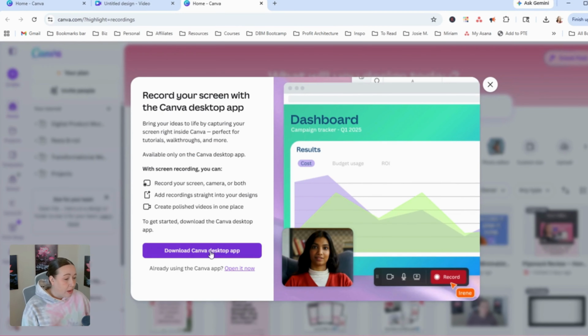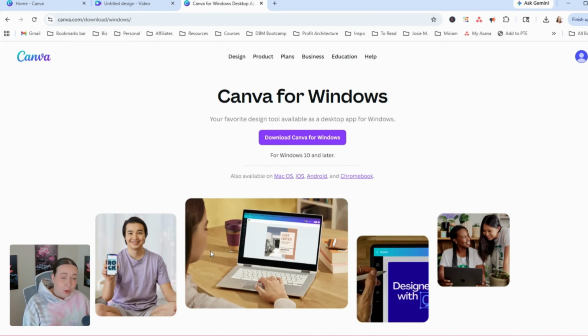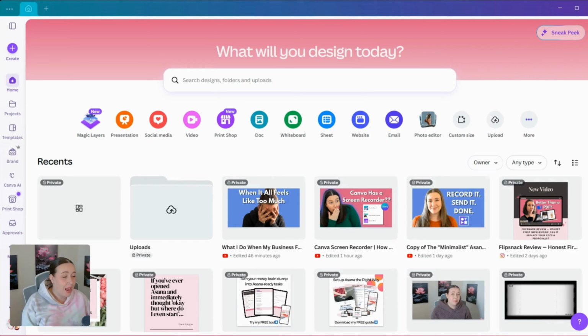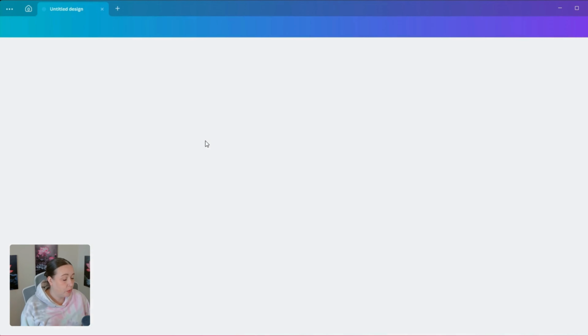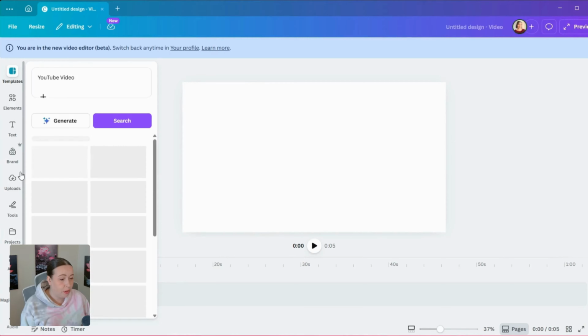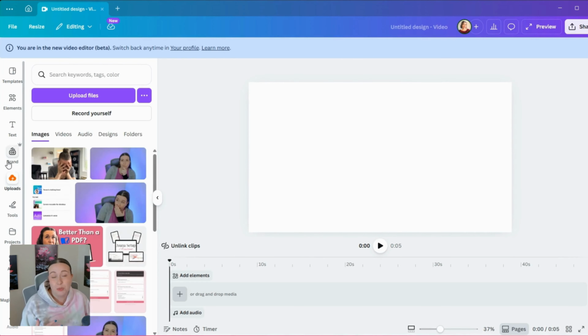So I'm going to download the Canva desktop app now on my computer. My daughter has it on her computer, but now I'm getting it on mine, and I'll show you how it works. All right, so now we are inside the app, and you'll see it's all the same. It's your account as long as you logged into it. So again, we're going to go back to that video, and we're going to click here, and then we'll go back to where you can record yourself, and this time it'll actually work because we are in the app.